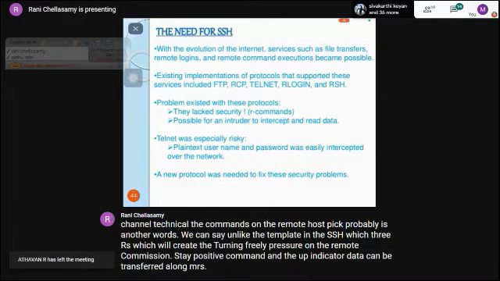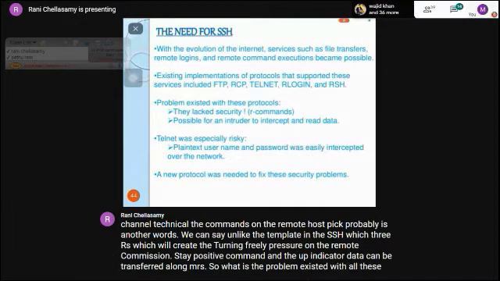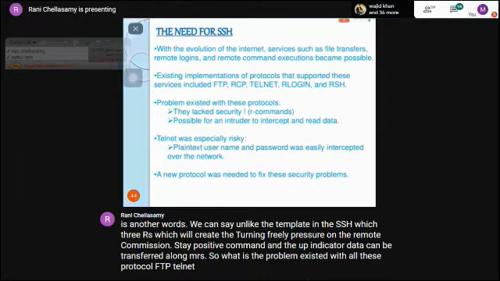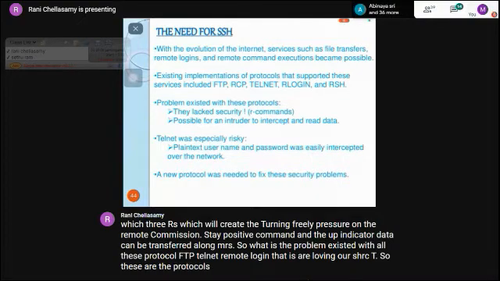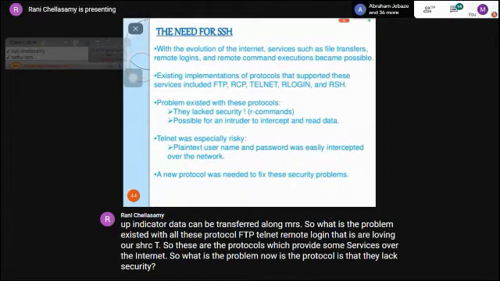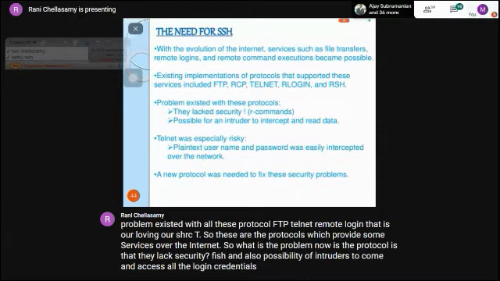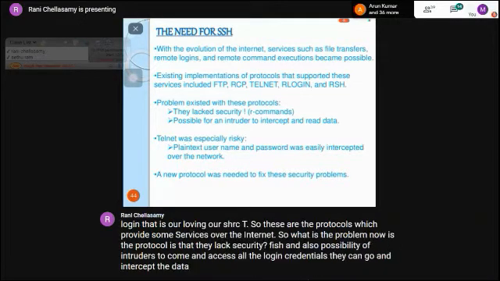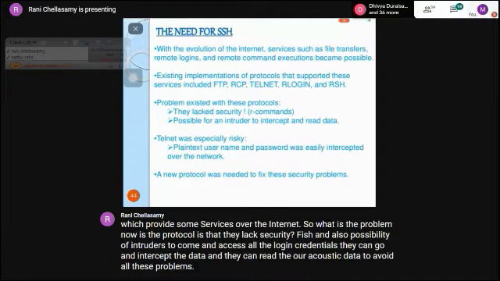So what is the problem with all these protocols: FTP, Telnet, rlogin, RSH, RCP? These are the protocols which provide some services over the internet. The problem with these protocols is that they lack security. There is a possibility of intruders coming in and accessing all the login credentials. They can intercept the data and read or access it. To avoid all these problems, we are going for a secure protocol called the Secure Shell Protocol.